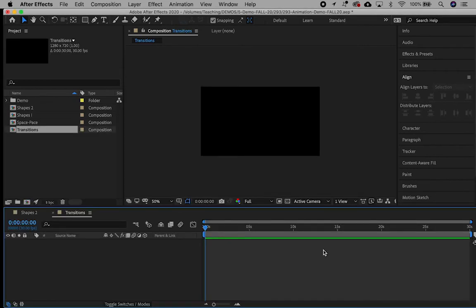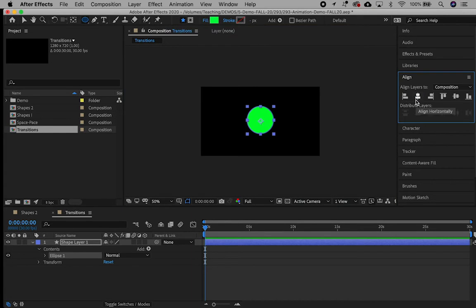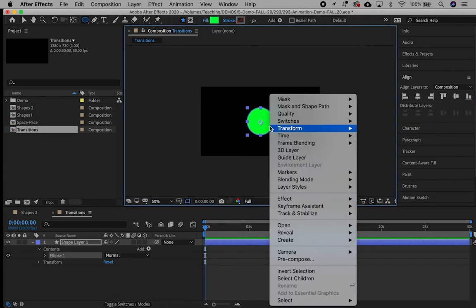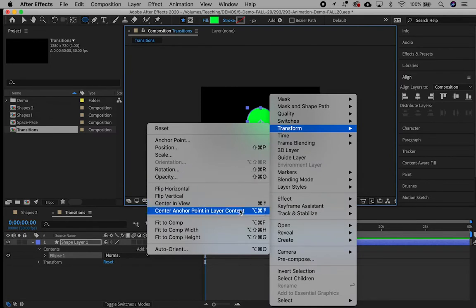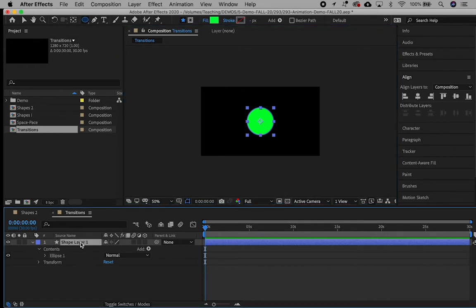All right, so the first thing I'm going to do is make my layers. So I'm going to go up to the Shape Builder tool and select my ellipse. I'm going to hold down Shift and drag out, so I'm going to get my shape. And I'm going to align this with my Align menu and Control-click on the object to go to Transform, Center Anchor Point in Layer Content. I'm going to rename this by clicking on the text of the layer, pressing Return, and calling this Circle.